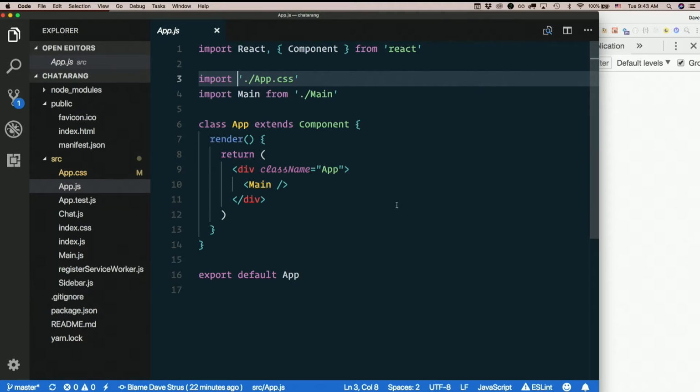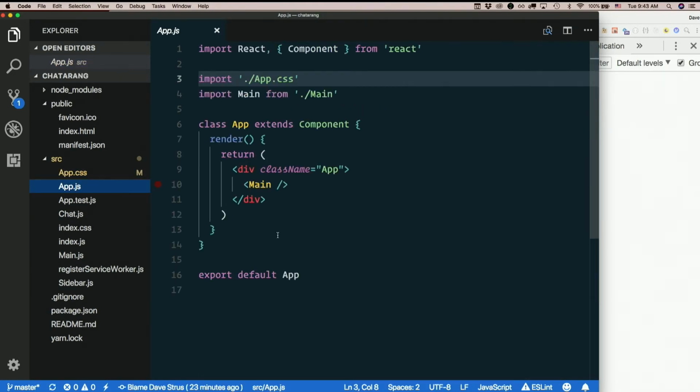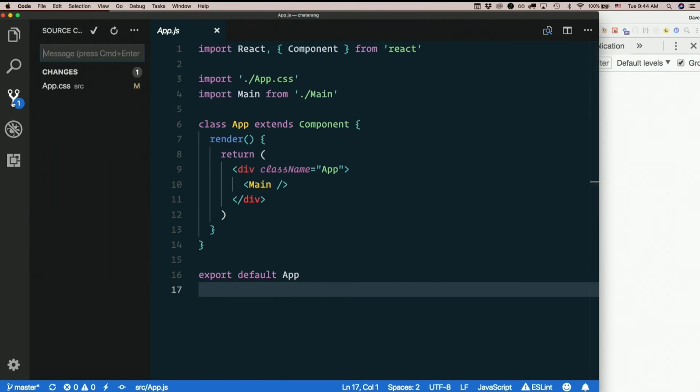But it can be convenient for the sake of just keeping your files organized to have separate CSS files for components. But there is a way that we can actually have our styles scoped to a specific component. So we'll do that next. So I will style the body and add Raleway font.